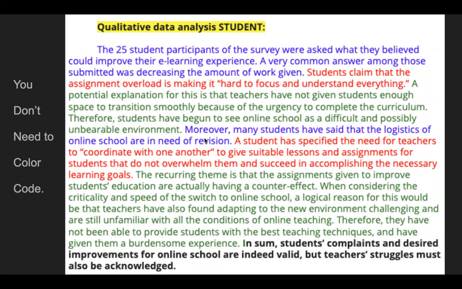A logical reason for this may be that teachers have also found adapting to the new environment challenging and are still unfamiliar with the conditions of online teaching. Therefore, they have not been able to provide students with the best teaching techniques and have given them a burdensome experience. And then a summary. Some students' complaints and design improvements for online school are indeed valid, but teacher struggles must also be acknowledged.